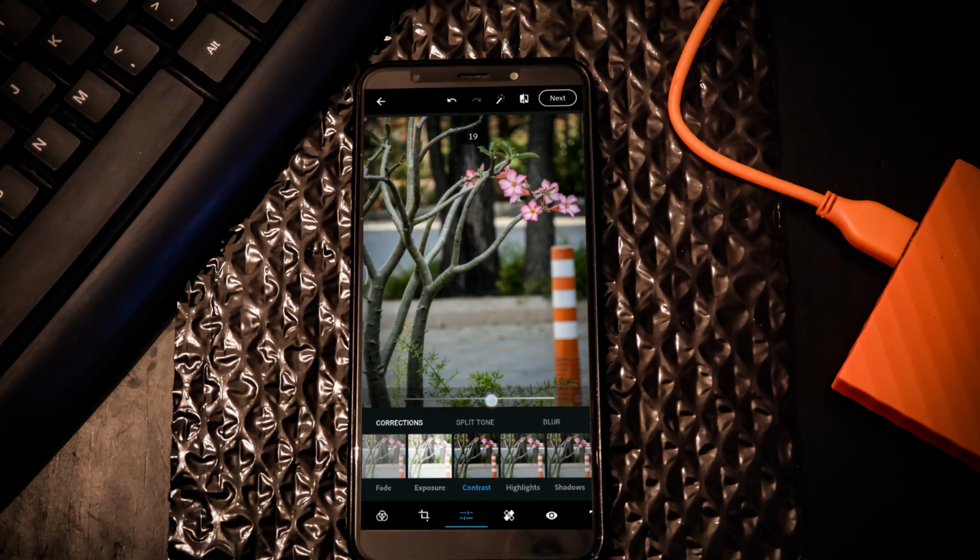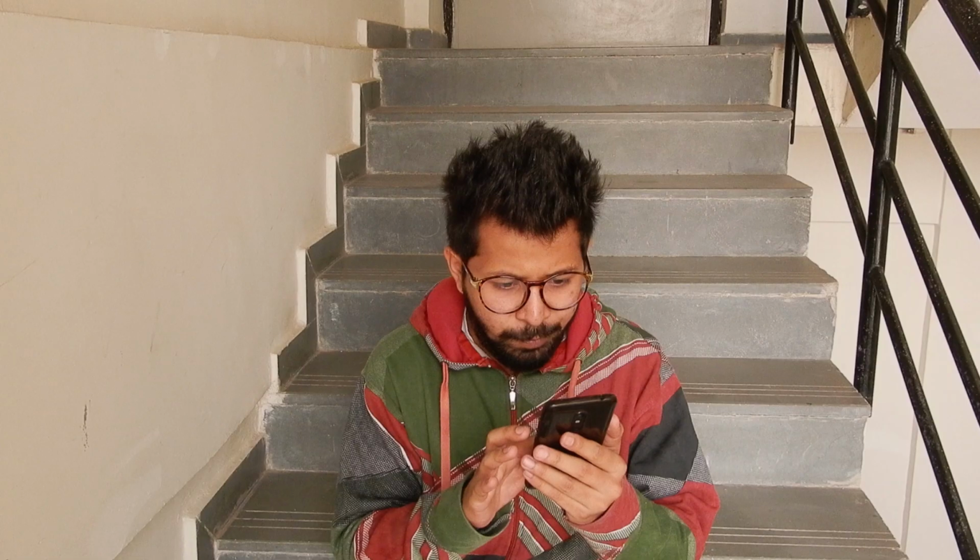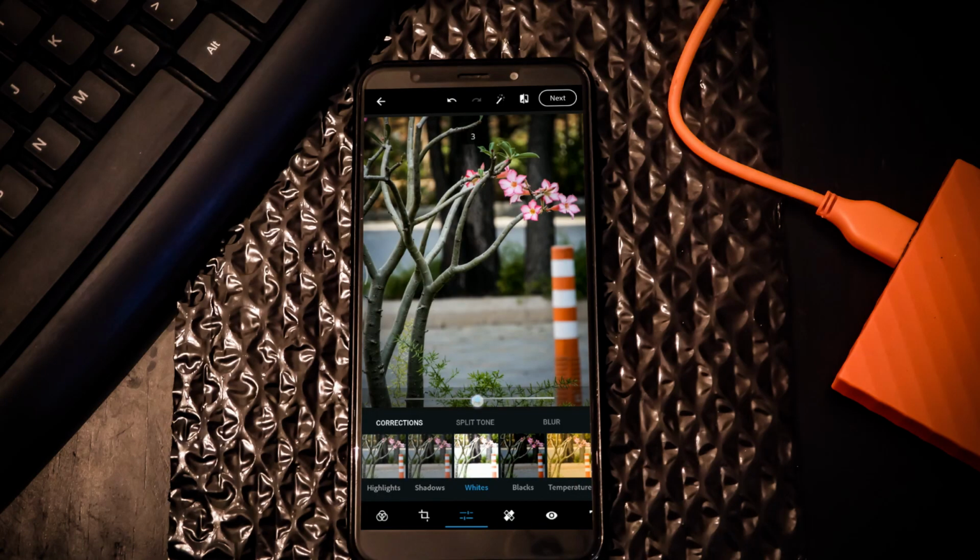Contrast, I'm gonna put that on 30. Highlights, around 40. Shadows, we're gonna make it darker this time. Last time we increased the shadows to see more detail and more color in that picture. This time we're gonna reduce it so that the pink color pops out more. White, I'm gonna keep that to +10. Blacks, -20.